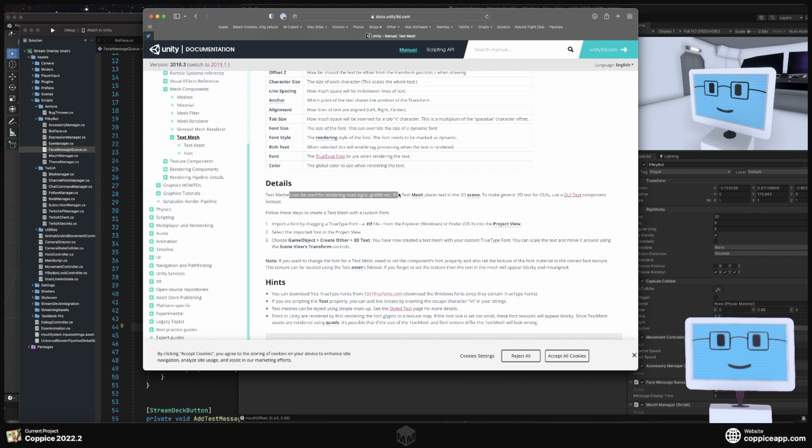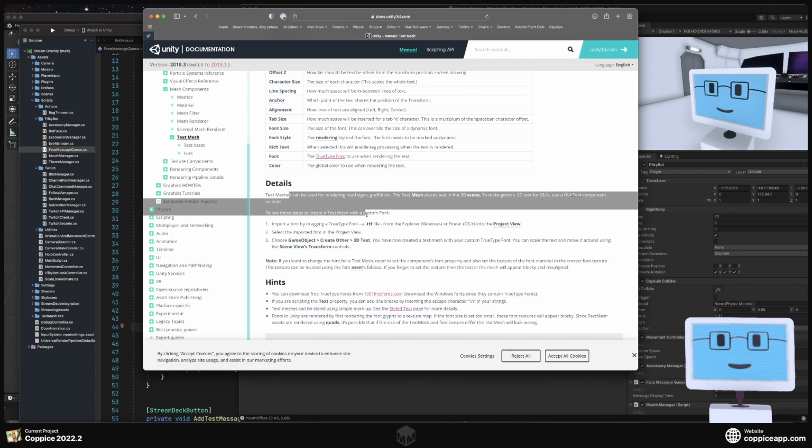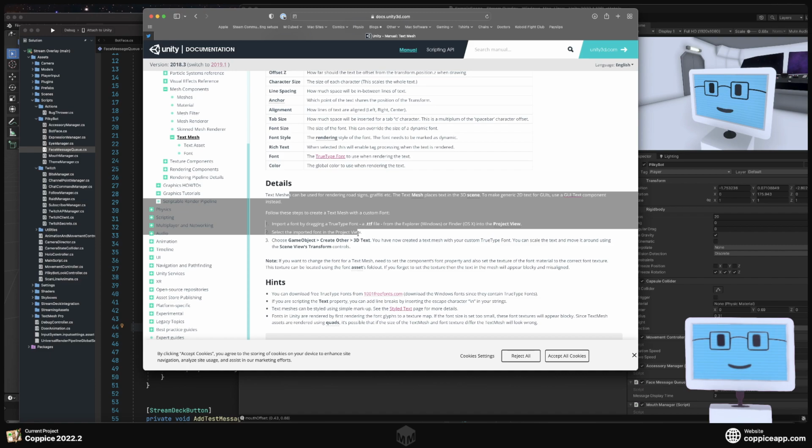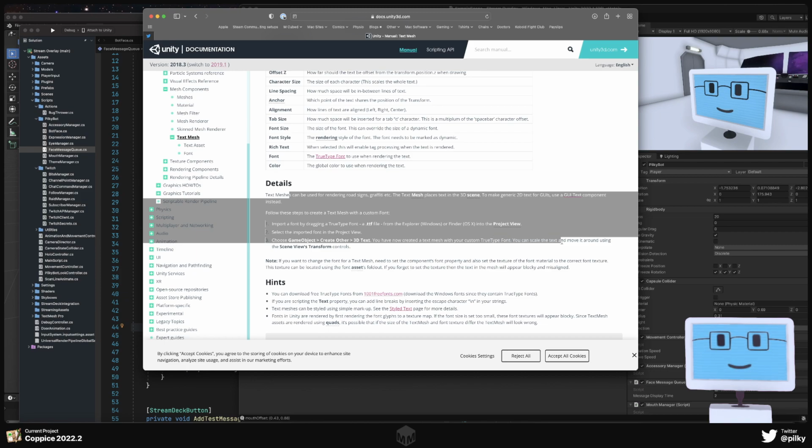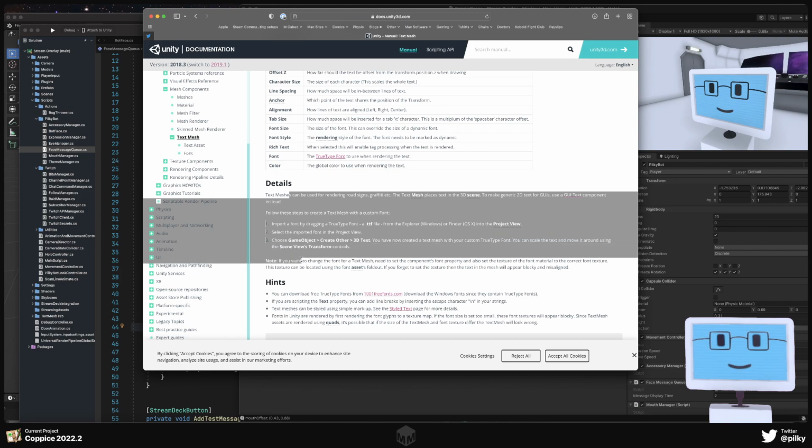For size, graffiti, etc. Let's place text in a 3D scene; to make 2D text, use the GUI text component instead. On the component, create a text editor with a custom font. Put a font in by dragging a TrueType font. Select the imported font in the project view. Use game object, create other, 3D text. You now have a text mesh. Manage it with your custom TrueType font. You can scale the text and move it around using the instructional controls. If you want to change the font.